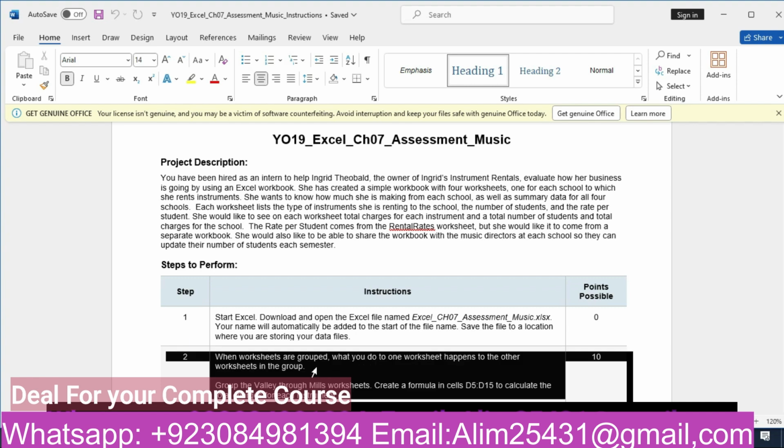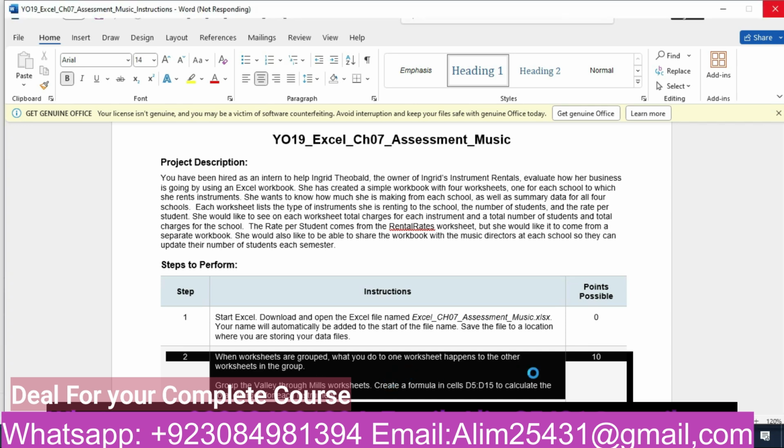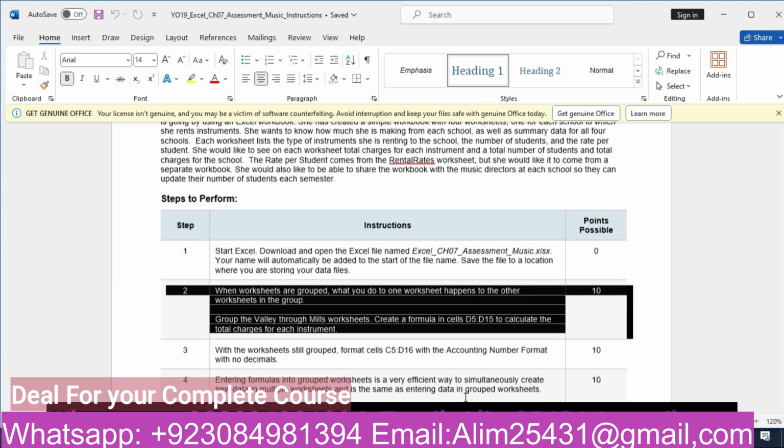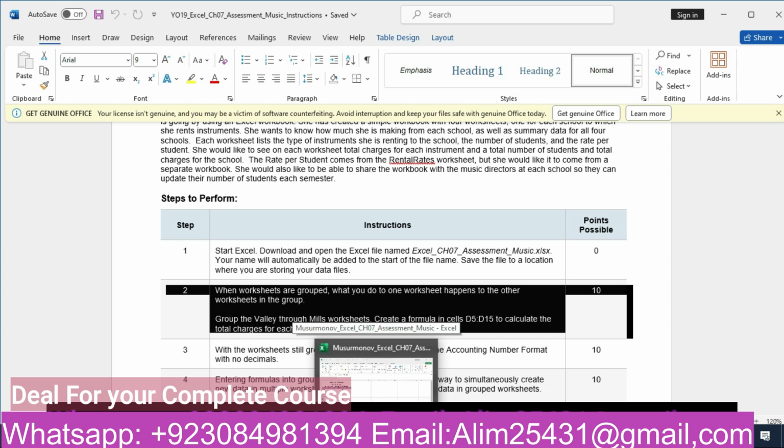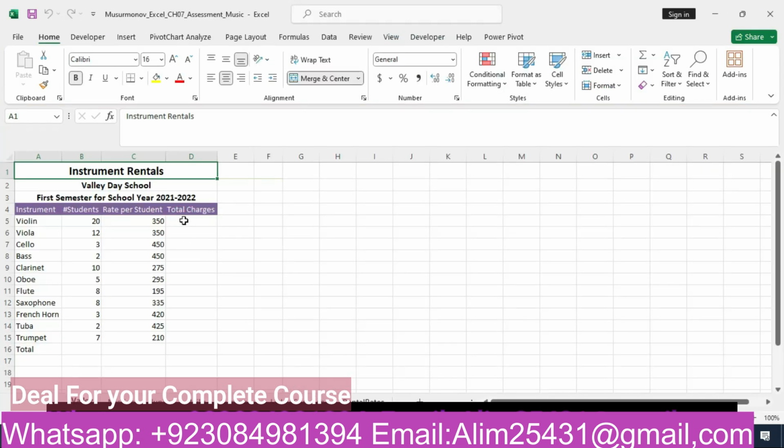Our second step is, when the worksheets are grouped, what you do on one worksheet happens to another worksheet. Group the Mission, Jupiter, and Mills worksheets. Create a formula in cells D5 to D15 to calculate the total charges for each student. So we will go to cell D5. Cell D5 is the total charges for the students. We will just group these. We will press the Control button, then click on Mission, Jupiter, Mills. So now our worksheets are grouped.